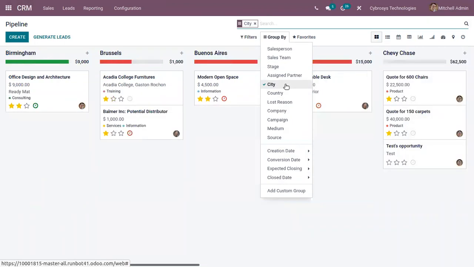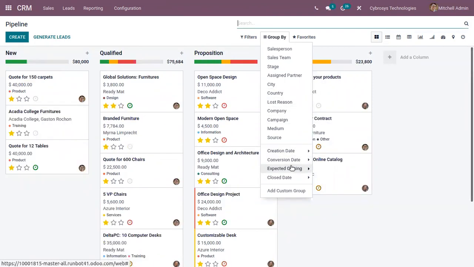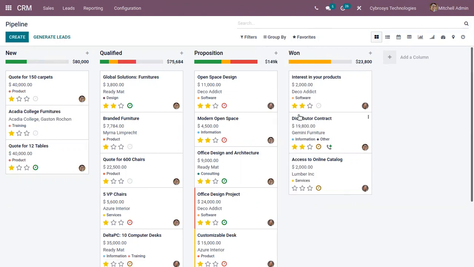city, country. So you can view these are the opportunities from the country Australia, and here we have this many opportunities from Belgium. The same way we can group by creation date, conversion date, expected closing date, close date. So the CRM pipeline feature is really helpful to track what's happening with your opportunity sales and makes your sales team more efficient.